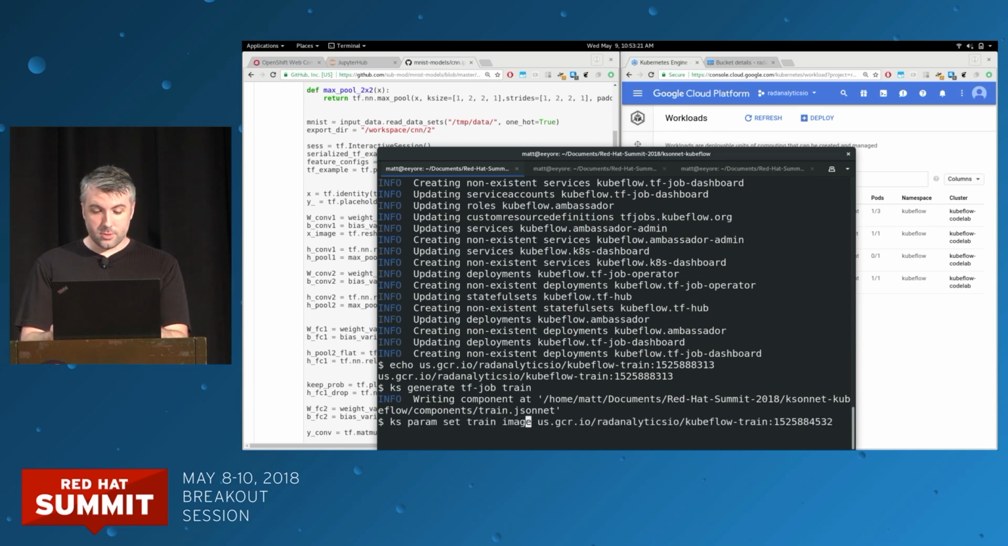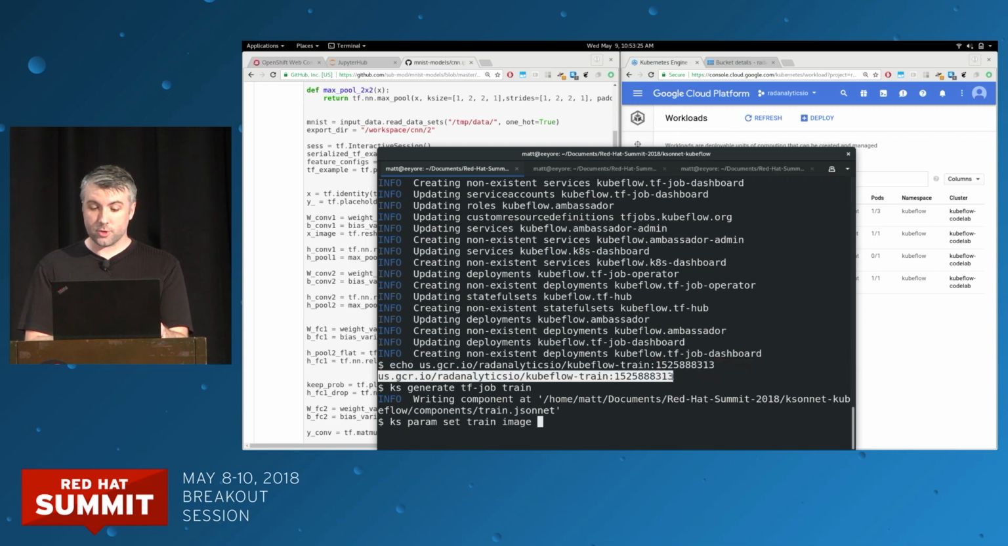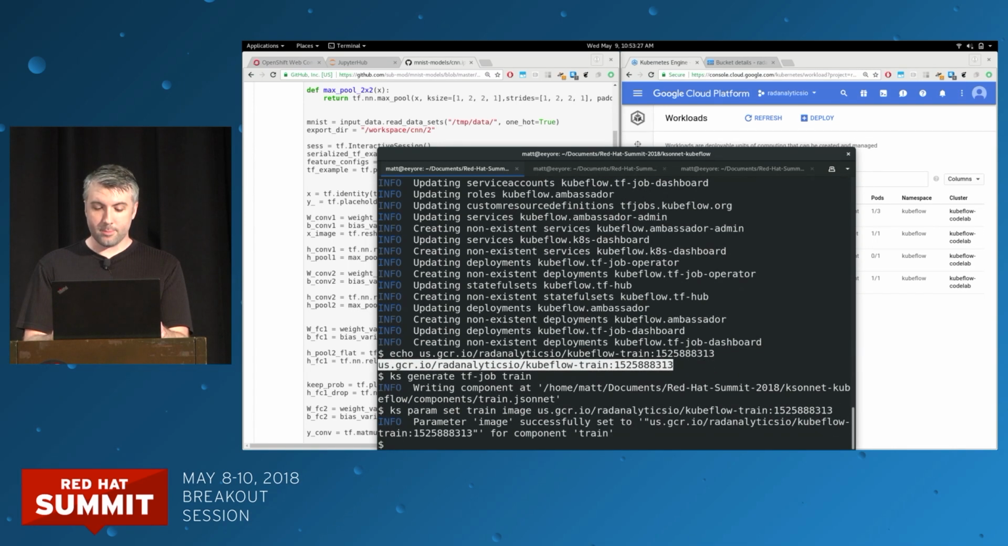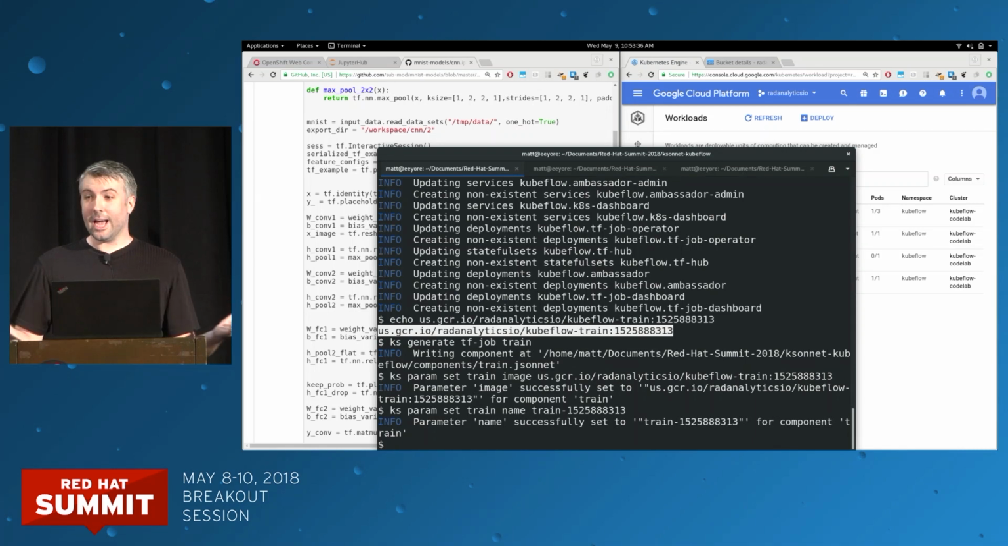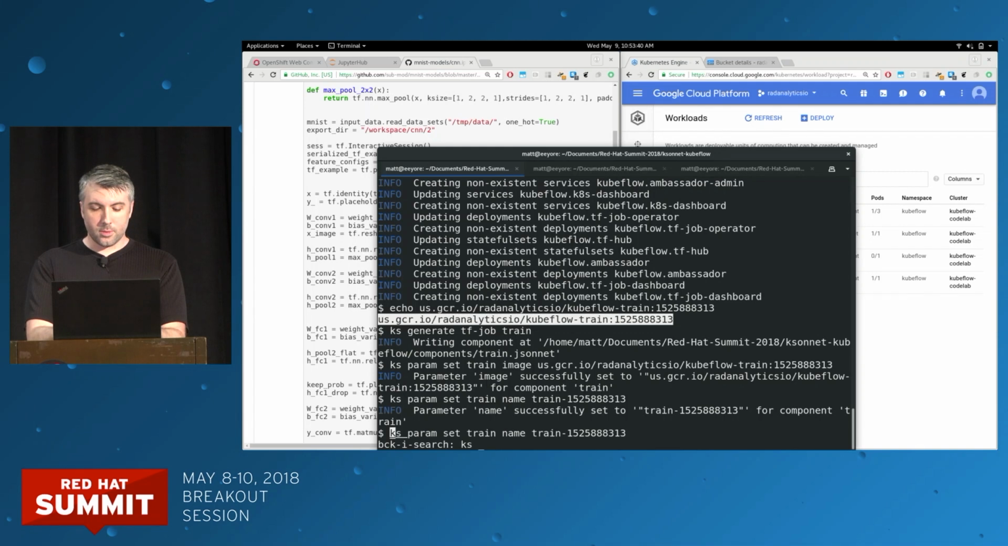Next thing is to actually say what is the image that's going to be run as part of this training job. Just use that image that I had before, and because it's most helpful if I can find things later, I'm gonna give it a name as well. So now I have an instance of an experiment that I want to run.